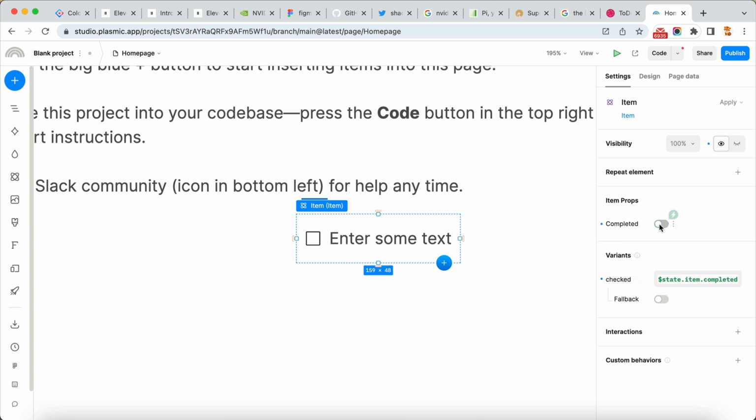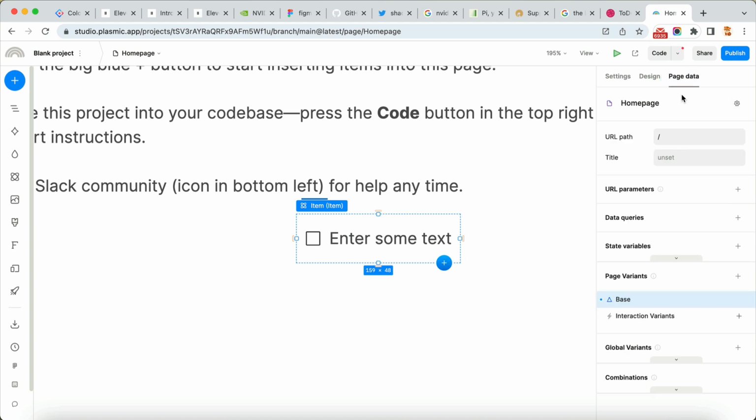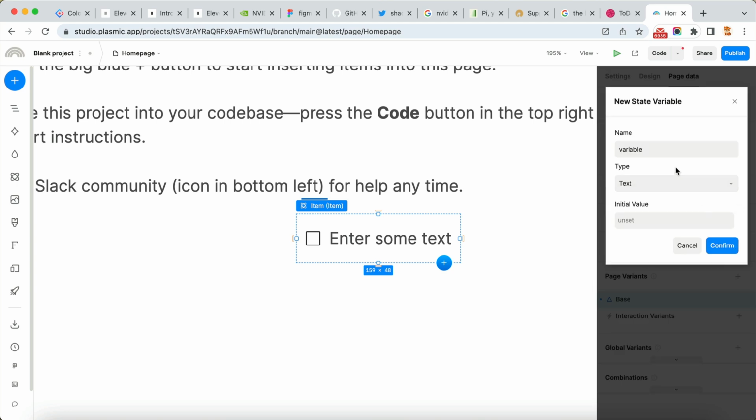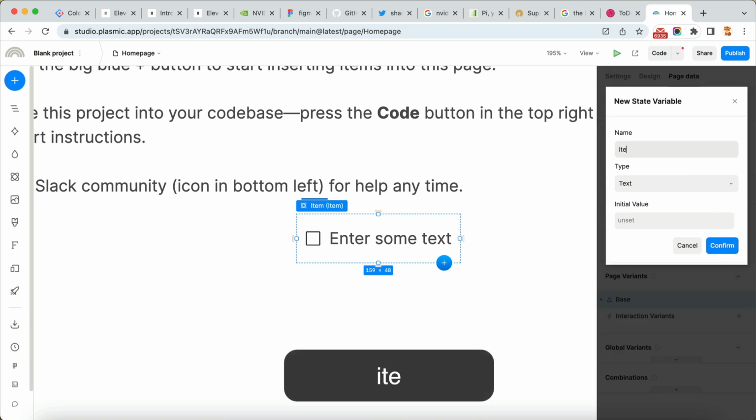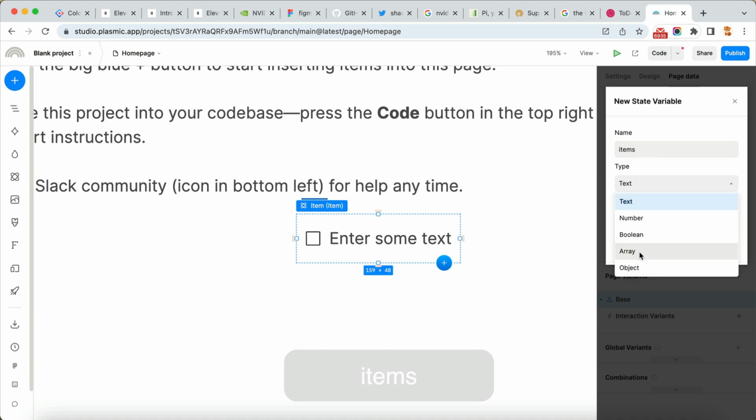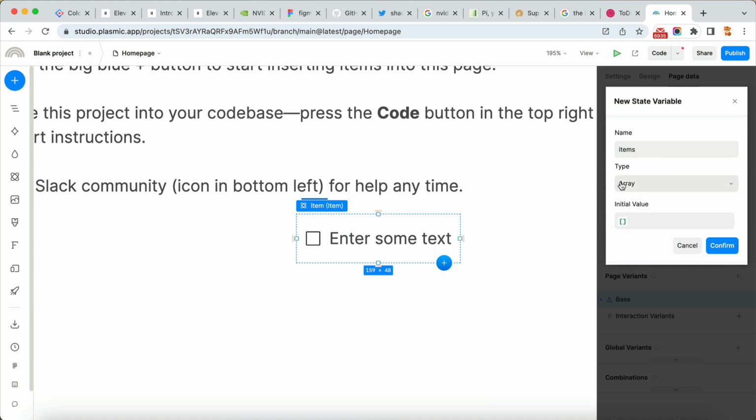If this is off, then it is unchecked. So that's exactly what we want, because ultimately this needs to come from the data. And so let's go to page data. There, under the state variables, hit plus, and we're going to create items that supposedly holds all of the items, and it's going to be of type array.